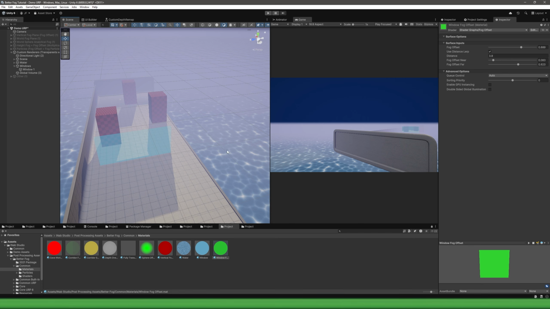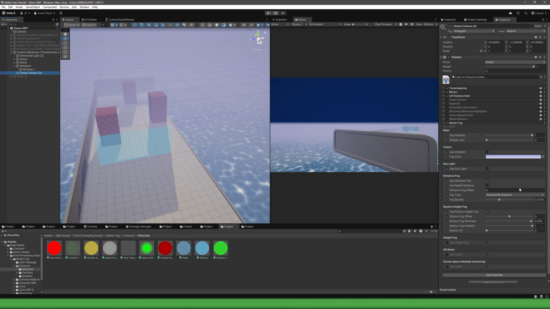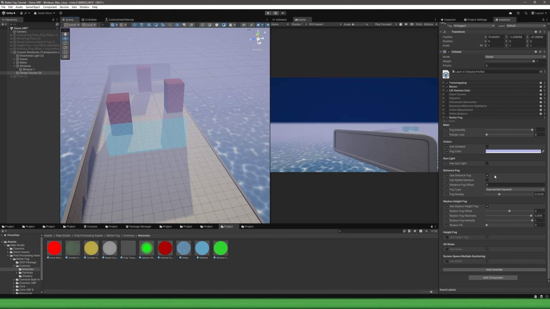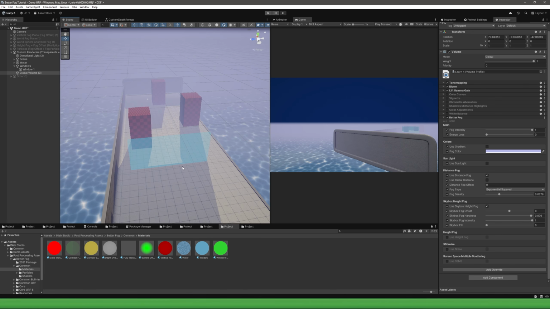With that now, you've got a pretty good foundation of how the demo scene works. The only thing that I've got left now to cover in terms of assets for the better fog system is the global volume fog settings. I'm going to go through every single setting here. That way I can give you just a really quick rundown of what everything does. And then you'll be fully prepped to be able to just jump into this demo scene and play around and see how everything works together.